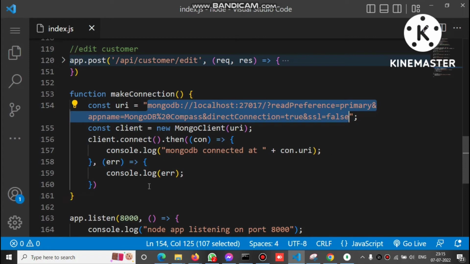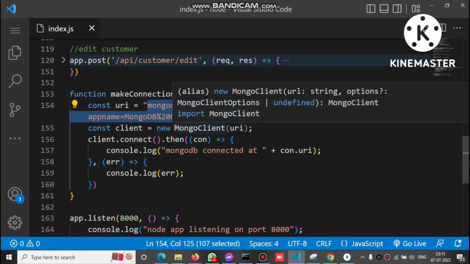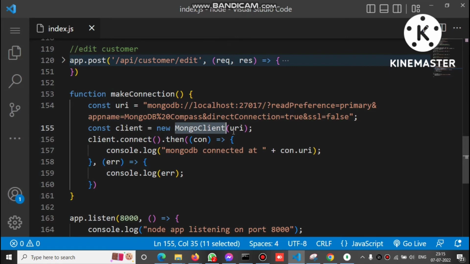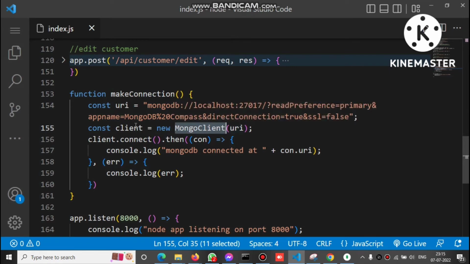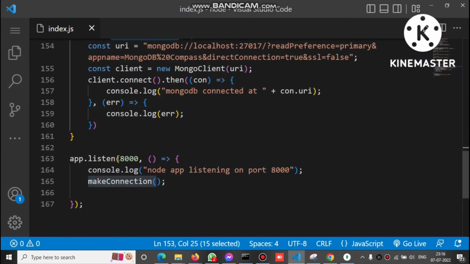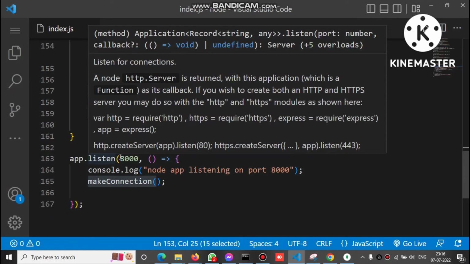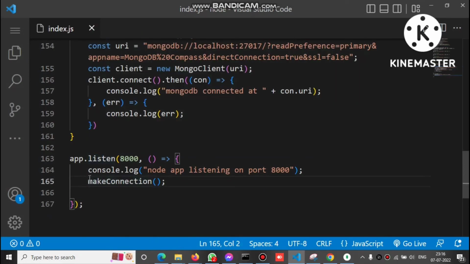Now we have to make the MongoClient object, and we have to pass the URI, the database URI, as a parameter. So it returns the MongoClient object, and it is assigned to this constant client property. And now client has a method connect. So it will connect to that MongoDB database. And this function will be called when the app starts. So when the app starts listening on port 8000, this function is called and it will make the database connection.